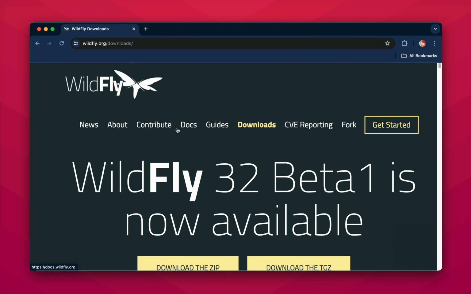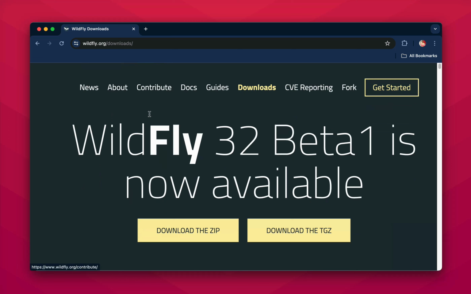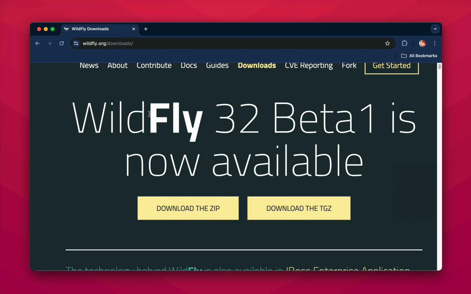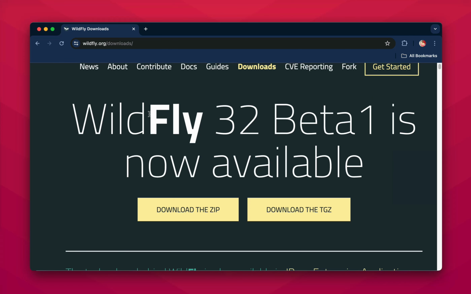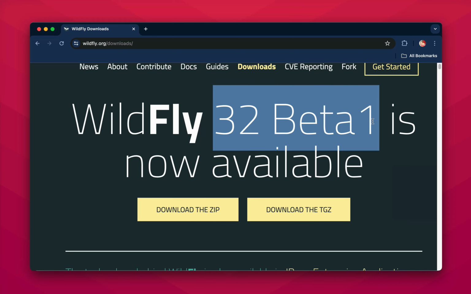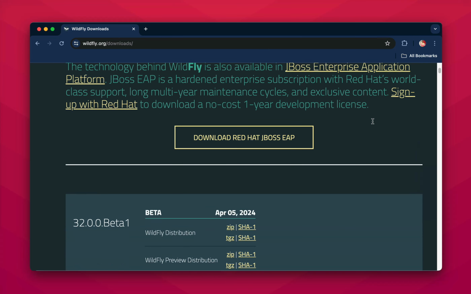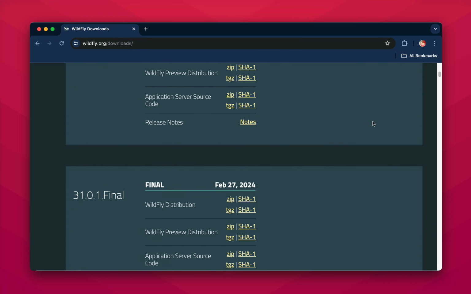So here is the portal for WildFly server, which is wildfly.org/downloads. Upon reaching this portal, you'll have the option to download the WildFly server, which is a Java Enterprise Edition server. It's an open source server, and at the time of recording this video, you can notice that it's showing WildFly 32, which is under the beta 1 release. But we can make use of the stable release further down, which is 31.0.1, a final stable release that was released on Feb 27, 2024.